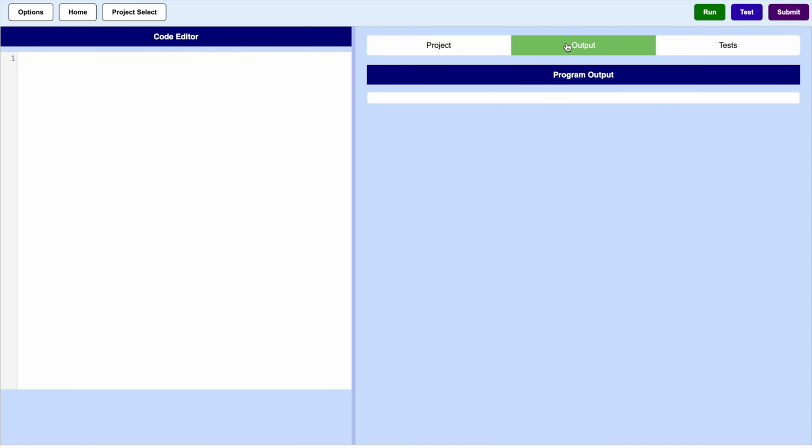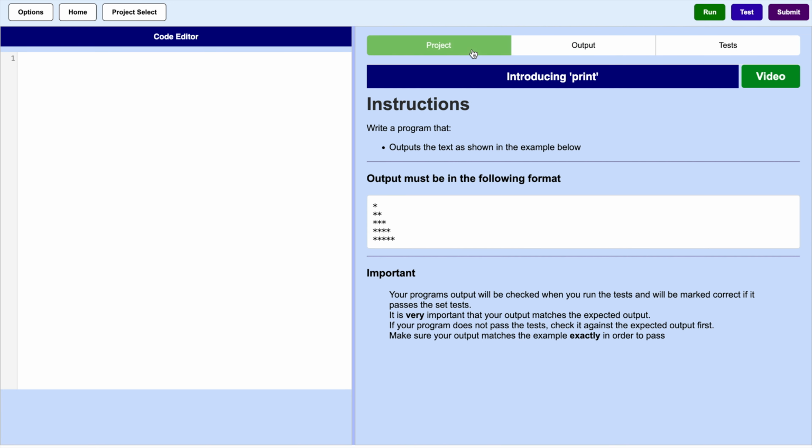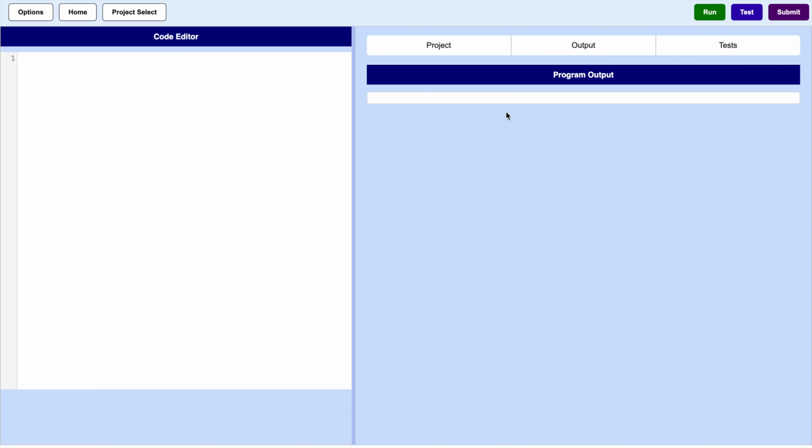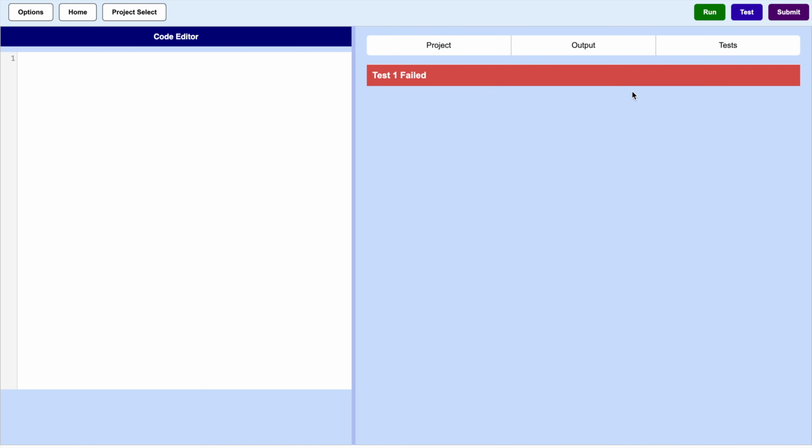We can check the output screen just there, so we can click on these tabs to get back to the description of the project. If we click on outputs, we are going to see what happens when the program is run, and we can also once again view what has happened with the test just over here on this tab. The submit button does not work at the moment, but it will be coming soon. However, if you click the submit button, it will still just run the tests.